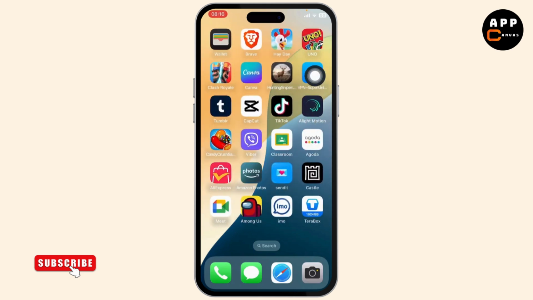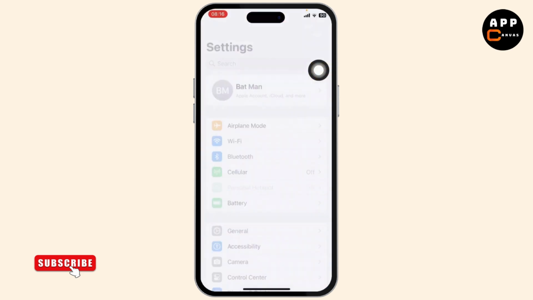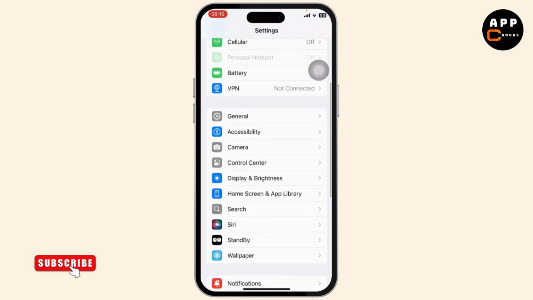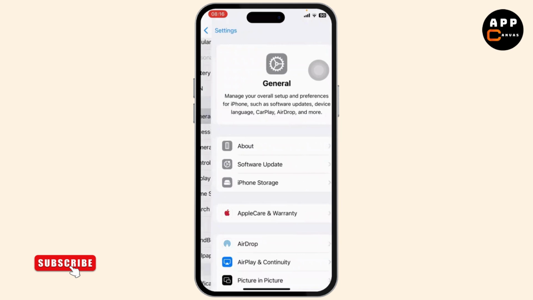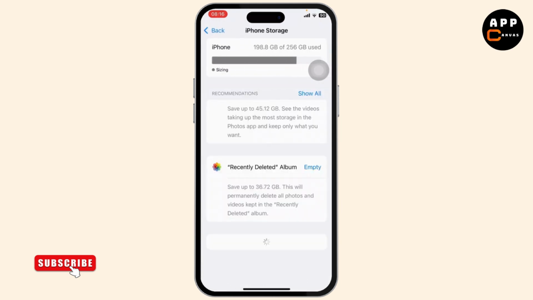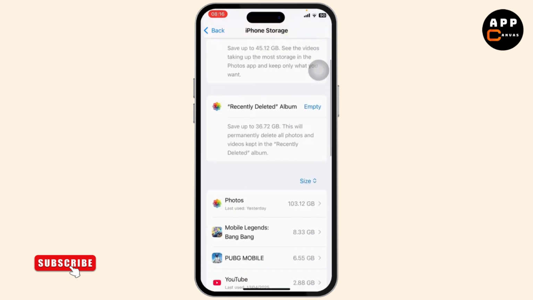The first step is open up your settings. After you've opened up your settings, you will need to search for your apps. So head over to General and then head over to iPhone Storage. After you're on iPhone Storage, you will get the list of your apps down below.